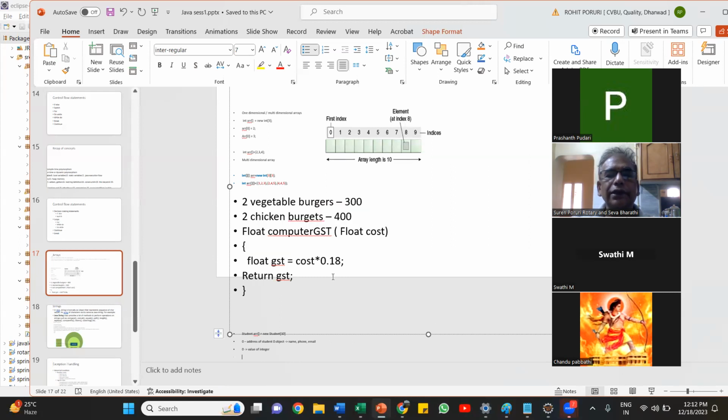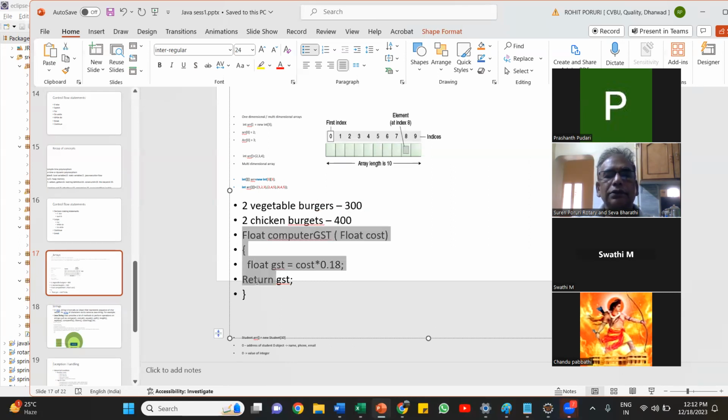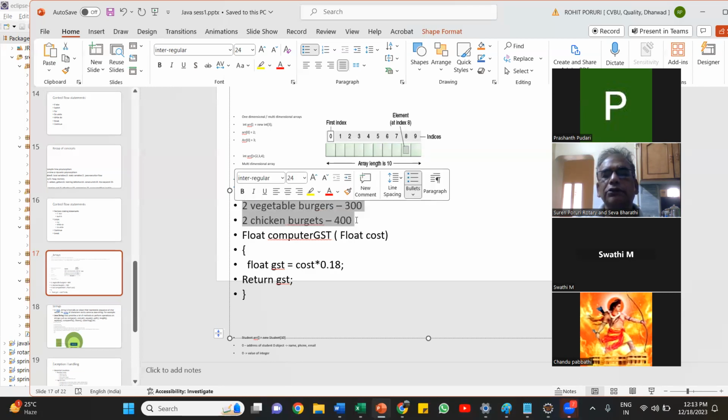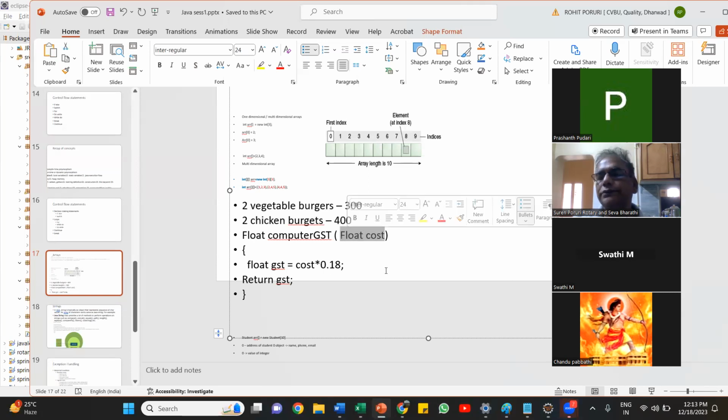So this is a method, right? Yes, sir. Sir, I have not understood. See, this is the method you have to write. So you ordered 2 vegetable burgers and 2 chicken burgers. What is the total value? 700 rupees. That 700 you send it here.